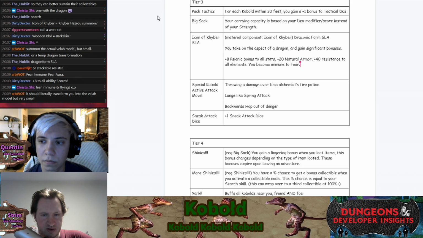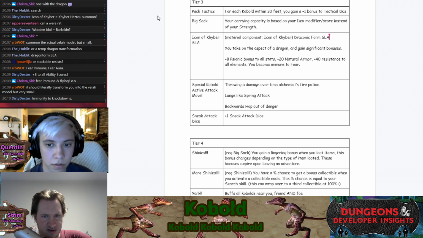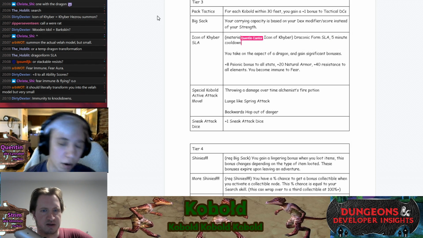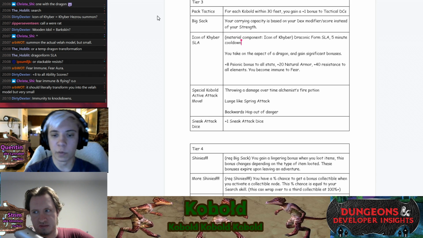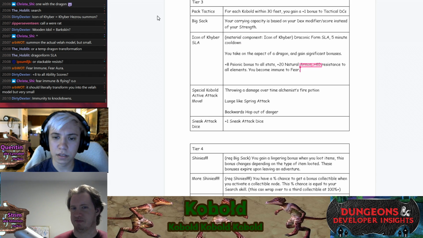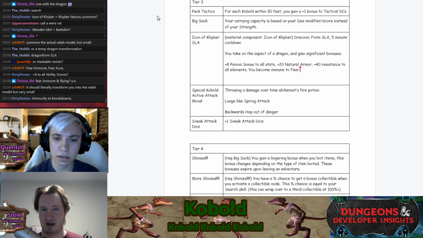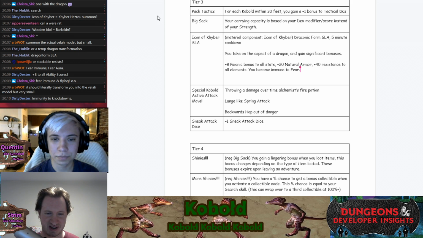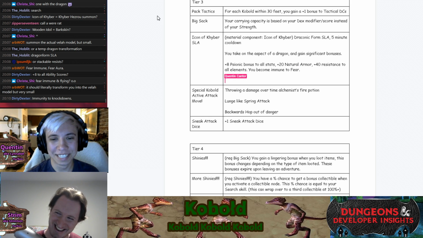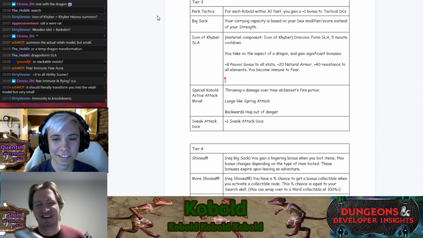Does this have a long cooldown? Probably like a 5 minute cooldown. I don't imagine players are going to hit this more than once per dungeon anyway. You know what I mean? It's a cool effect though. All you have to do is crush those icons of Kyber. Now I really want to check how many I have, but you probably have a lot.